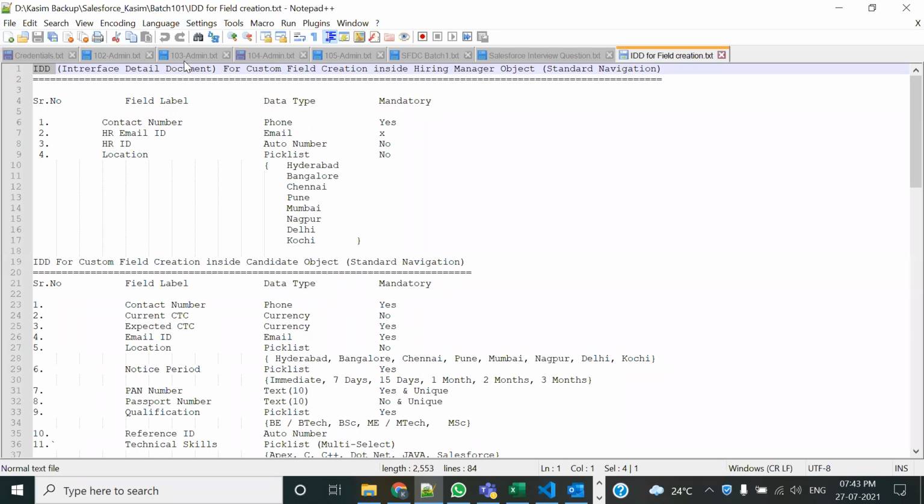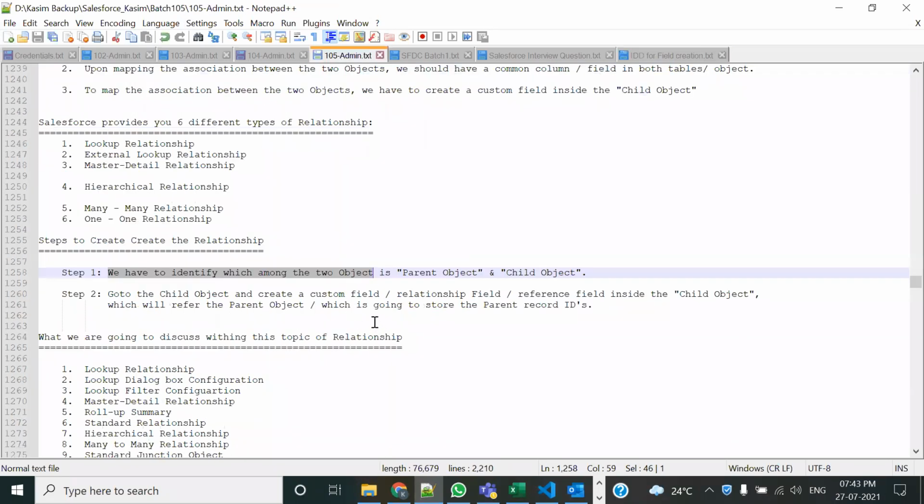But ultimately, you need to identify among the two objects which object is your parent object and which one is the child object. So identifying the parent and the child is your first step. Now, if they ask you in the interview how you will create the relationship between the two objects, the answer is: creating a relationship is a two-step job.